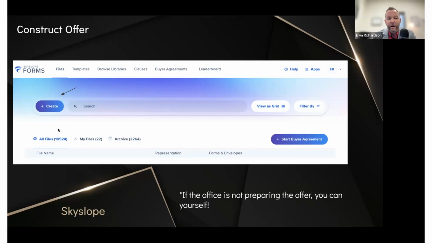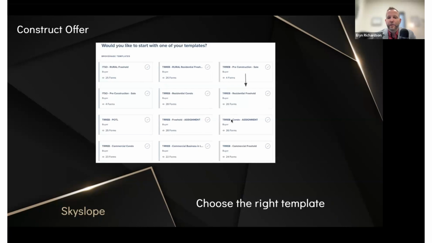Now you're going to create the offer though, by hitting create. And you're going to choose one of our templates. Both web forms and SkySlope are super similar. So they will have a list of different templates that have all your forms that you'll need in there. Okay. Treb is now, just so you know, PropTx 2. So Treb/PropTx. And things are changing in that landscape.